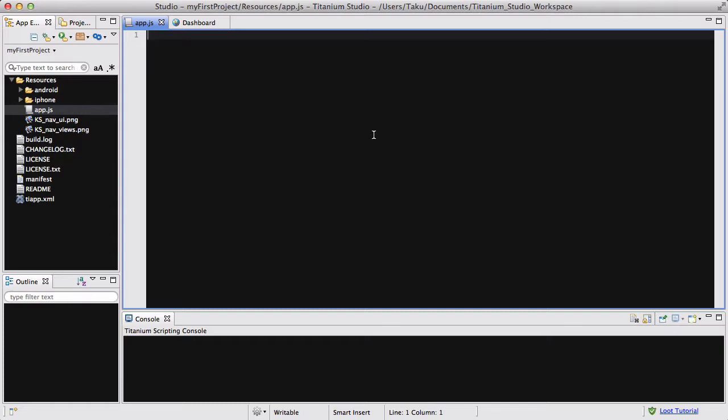Okay, so first thing we're going to do, as usual, is add our Ti.UI.createWindow. Window, not eWindow. And inside that, usually I set my background color to the default white. However, because an activity indicator's color is white, the circling thing, I'm going to change it to a darker color.